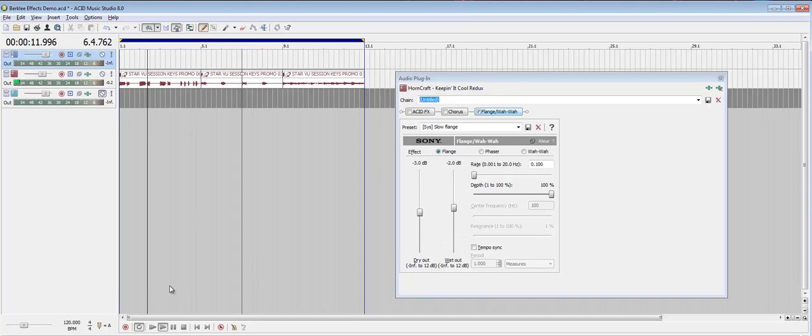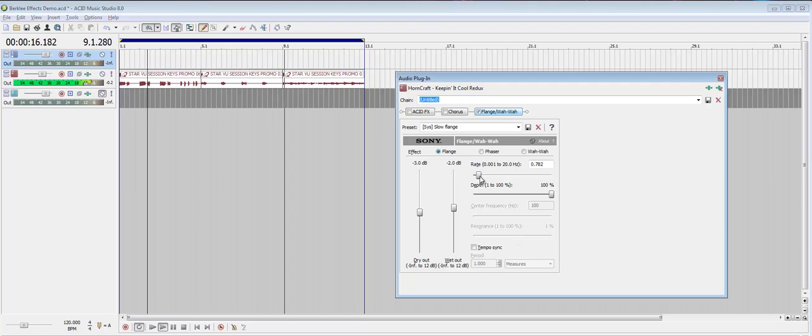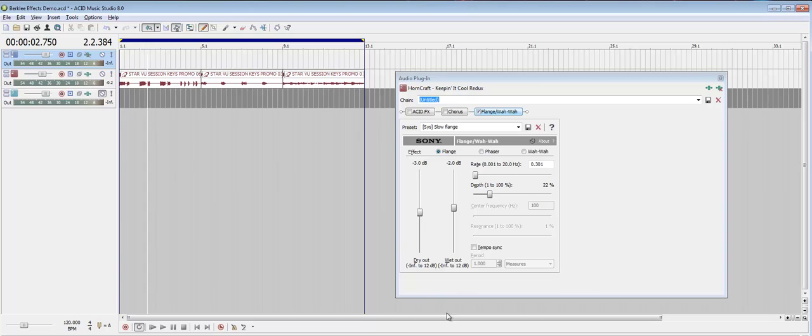So you can see with the effect, I can adjust the rate. And you have the depth of the effect. So just by changing the rate and the depth, you get different sound, and of course you can adjust the dry out and the wet out of the signal.